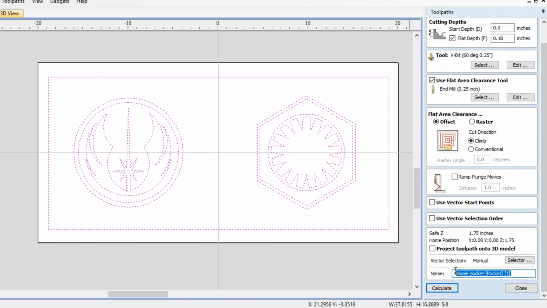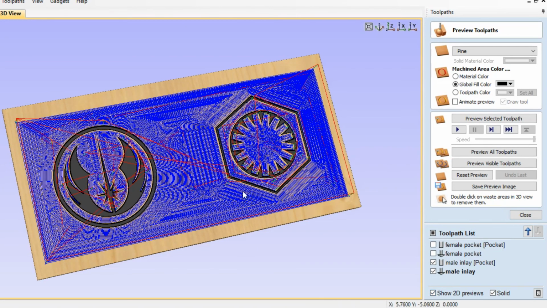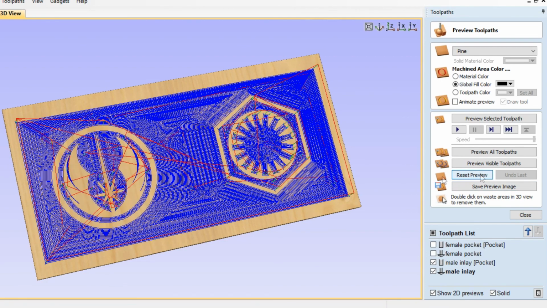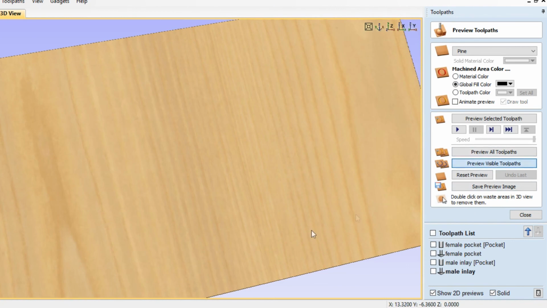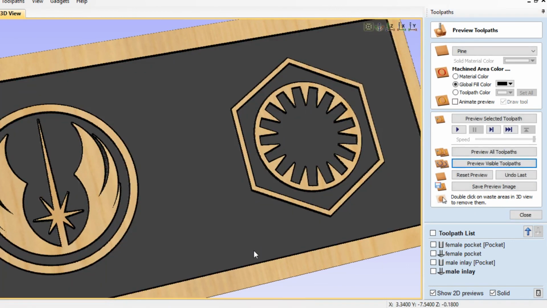If I go to here, male inlay, calculate, and it looks a little odd at first because of our previous preview. So if I reset the preview and preview the visible toolpaths, and then you can see we have the opposite of what's going on. And when we cut these out from their back, we have a perfect match that will then sit into the pocketed inlay.